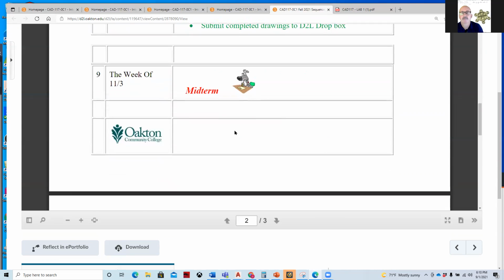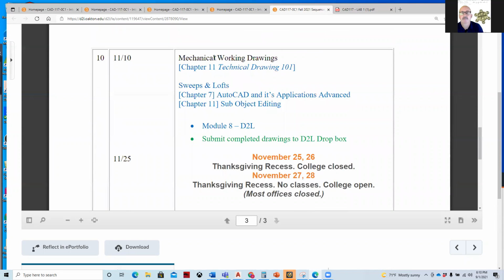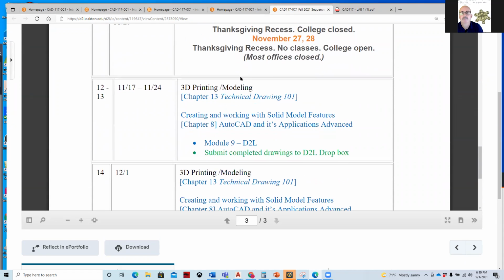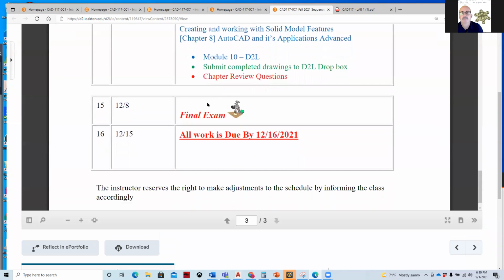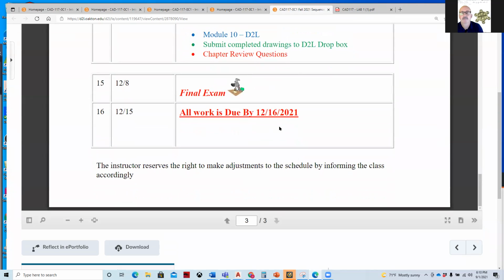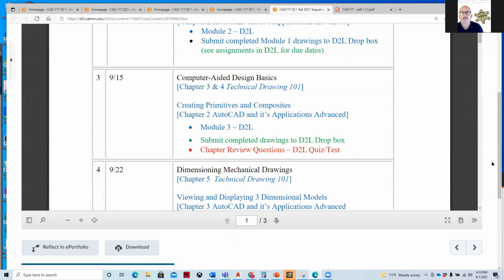We'll have a midterm at the beginning of November. And then here are mechanical working drawings. We'll go into some assemblies. We'll have a 3D printing project, and we'll work on that as our final project. And then the class will wrap up on the 16th of December.